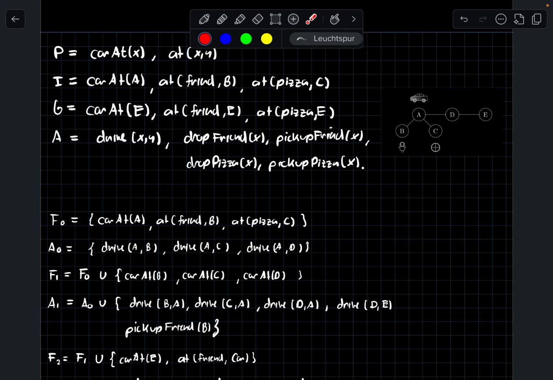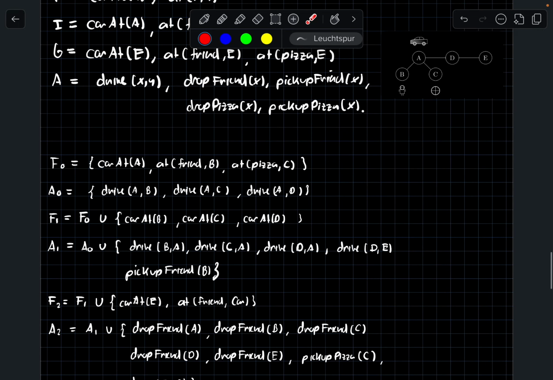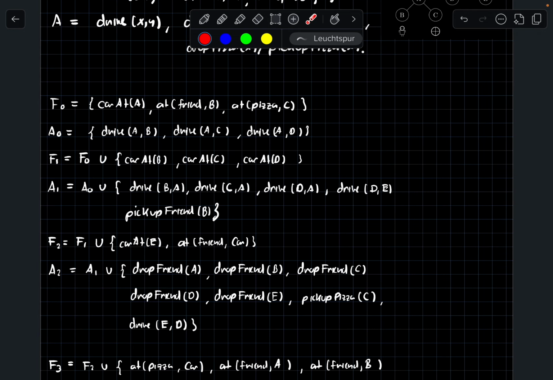Then we have F1, which is simply another set of propositions. What happens after we apply each of these rules? If we drive from A to B, now the car is at B. If we drive from A to C, the car is at C. If we drive from A to D, the car is at D. Then the action says, given that we're at B, what can we do? We can go back to A. If we're at C, we can go back to A. If we're at D, we can go back to A, or we can go to E as well, as you can see. Or we can pick up the friend at B.